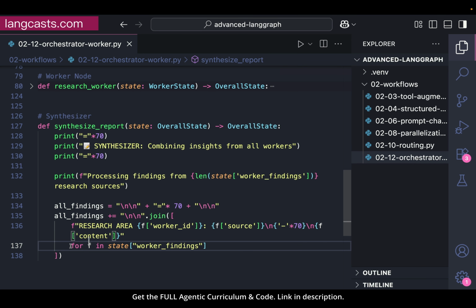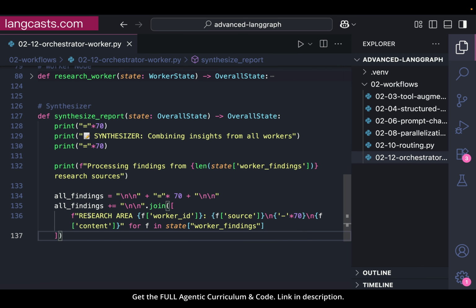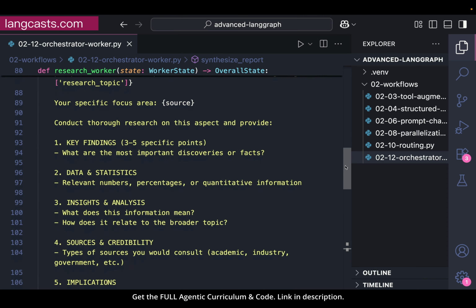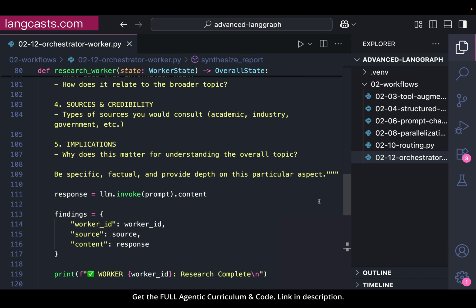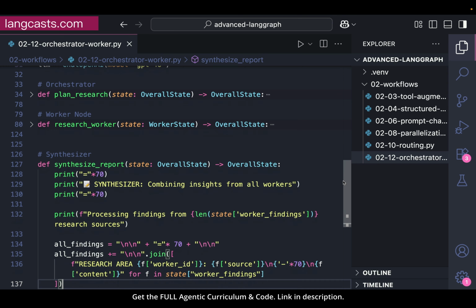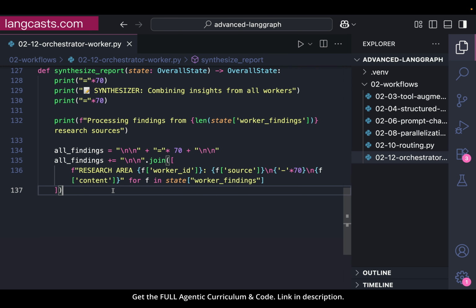Okay, so we're going to loop over our worker findings. Then for each worker ID, we're searching the source. We create a new line, add some dashes, and we'll put the content for the findings. That's the content that we're returning here. If we scroll down, you'll see it here, content. So for each of the findings, we want to just display what we found. So let us have that there on display, and that will just display what we got from each finding.